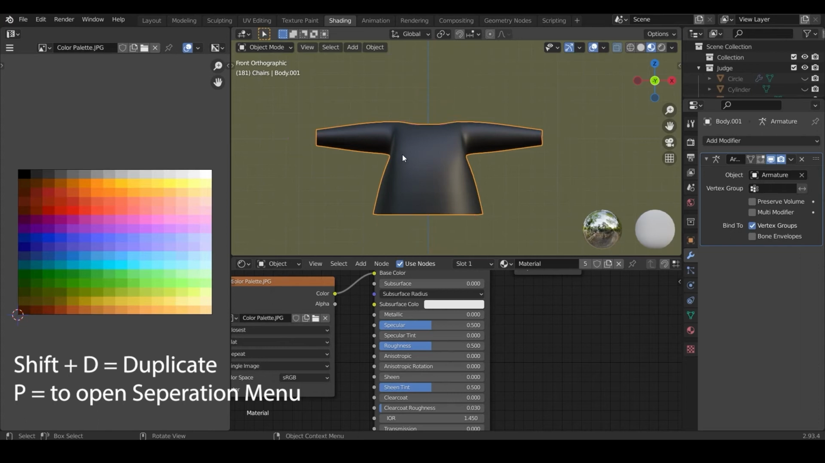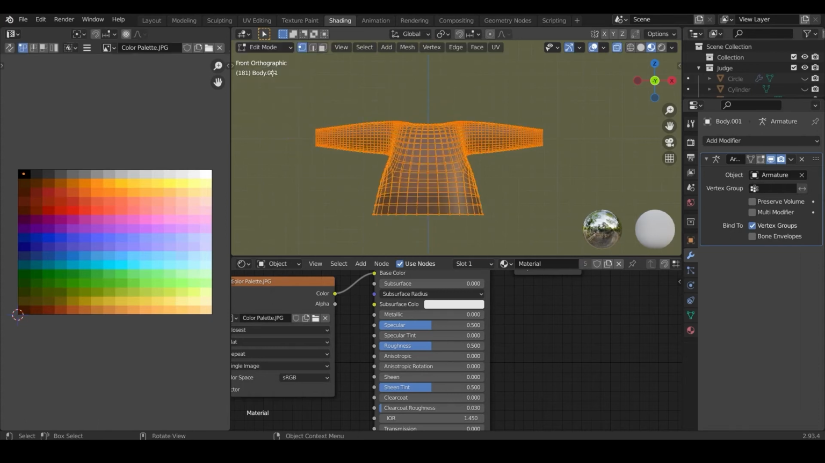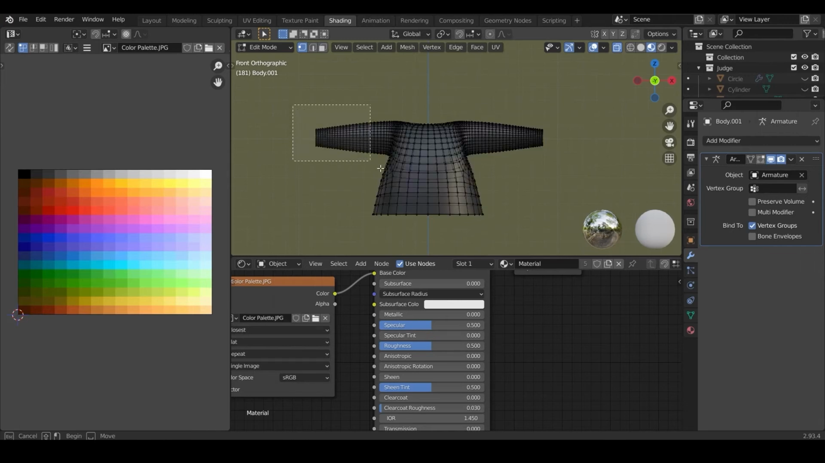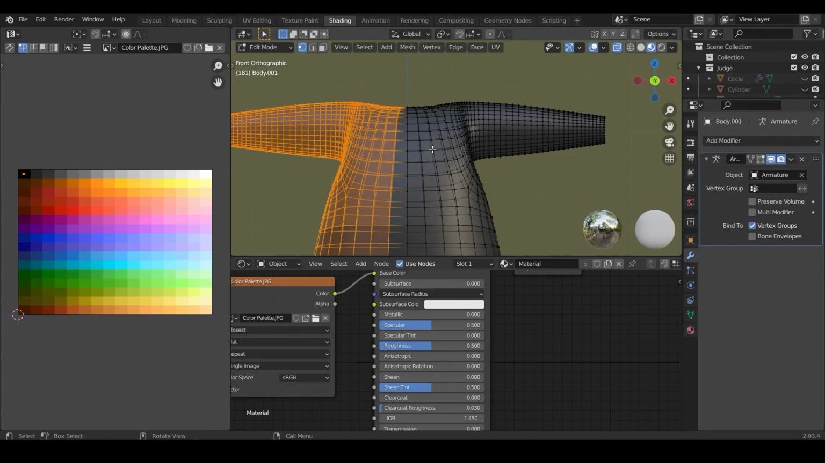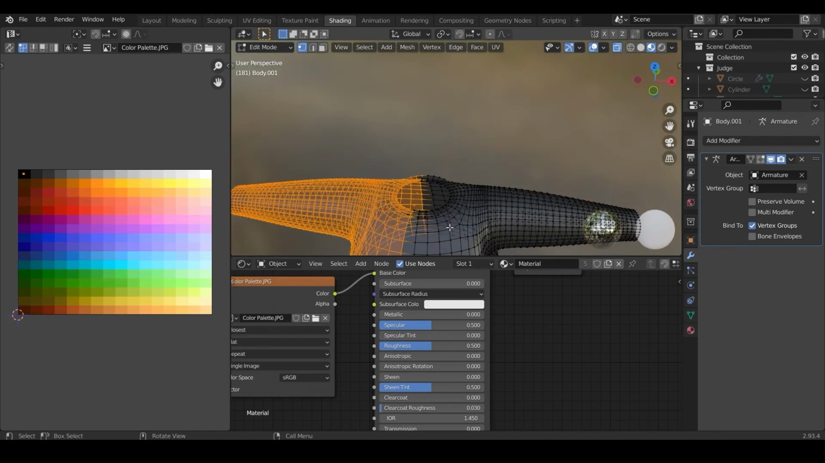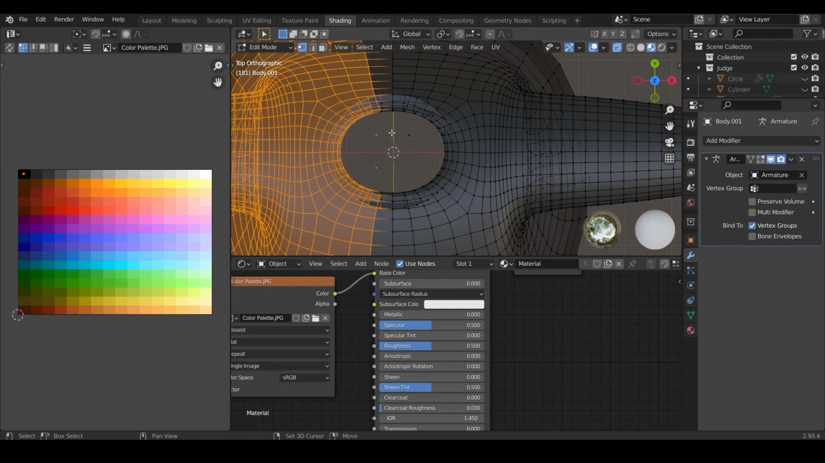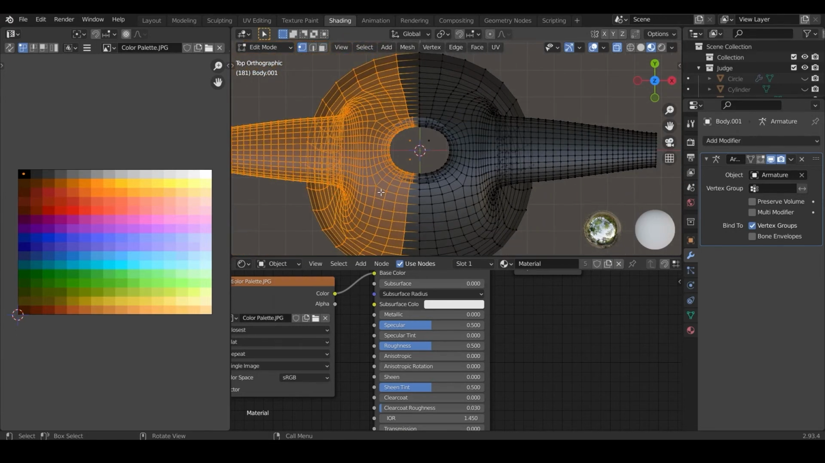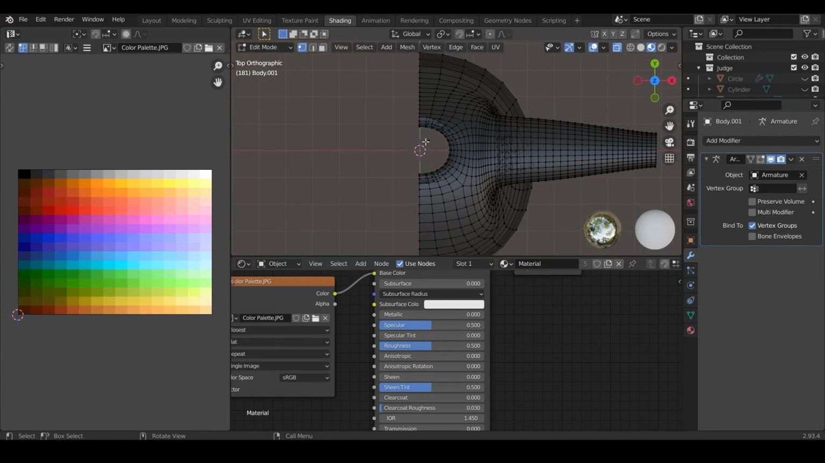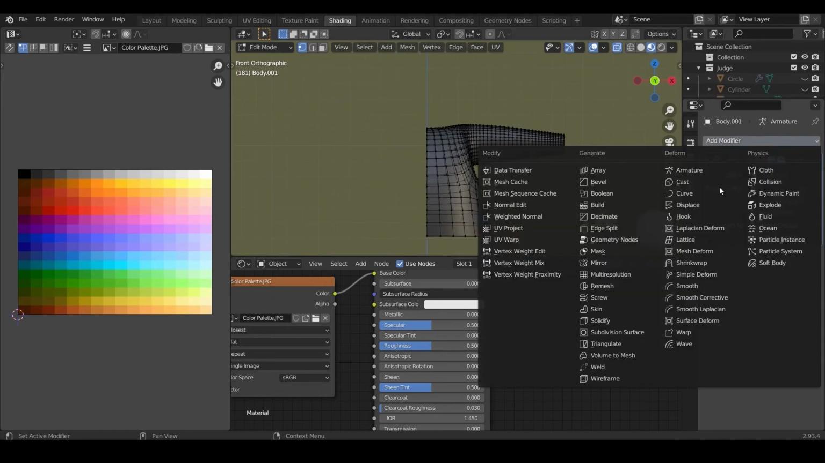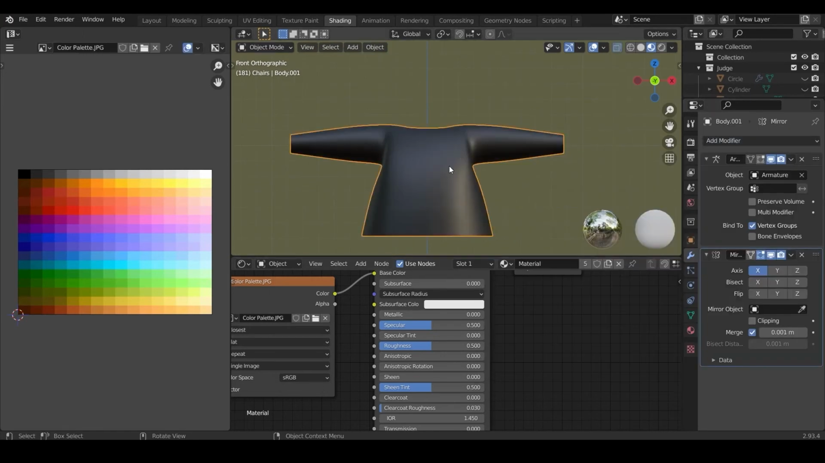Shift H to hide everything but the robe. Go back into edit mode, vertex select. We're going to select everything on the left side in front view. Go into top view. And you're just making sure you have all the vertices on the left side selected. X, delete vertices. There's an extra one in the middle here, so I selected it and deleted it. And now add a mirror modifier. And this creates a symmetrical robe.